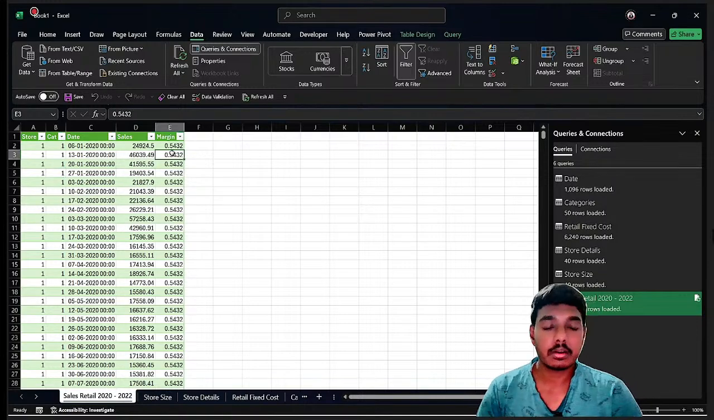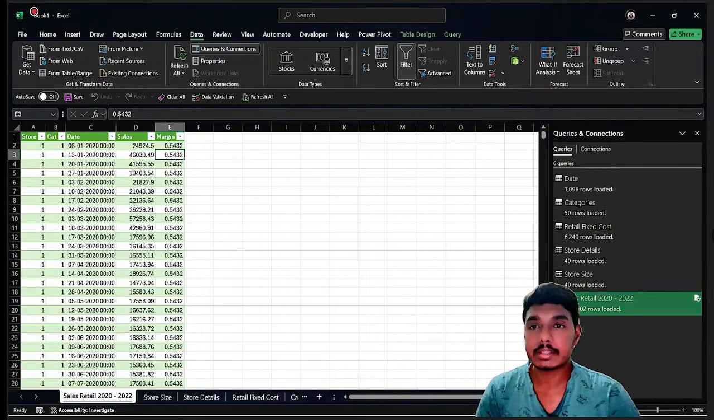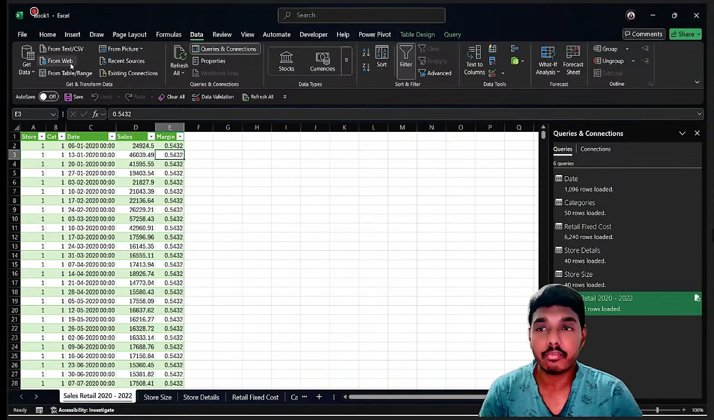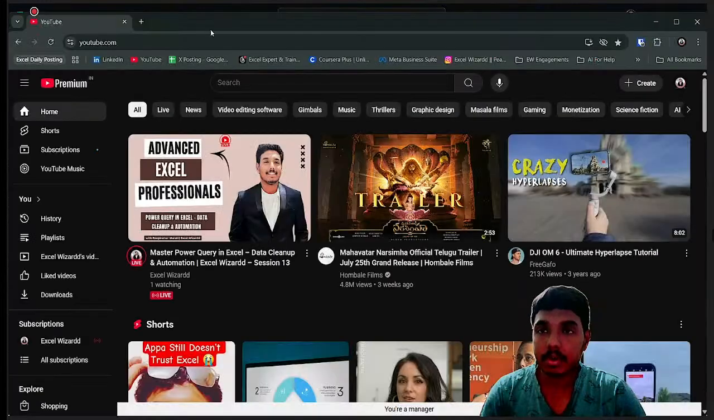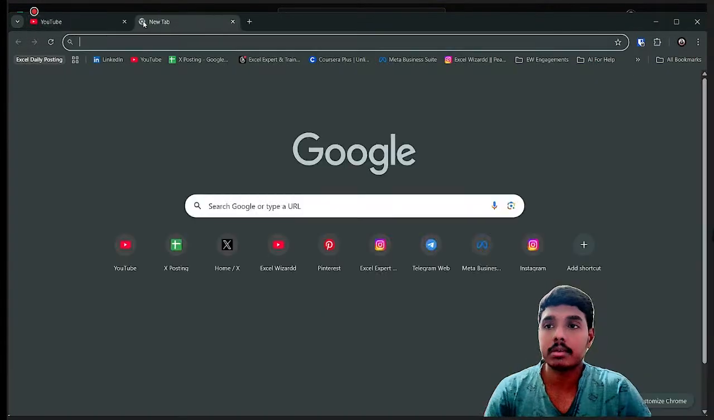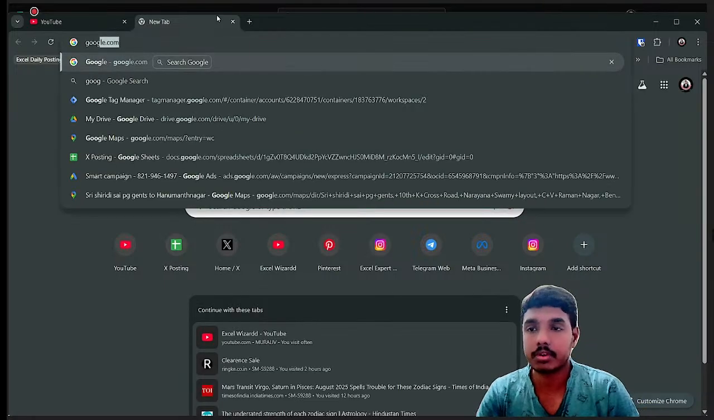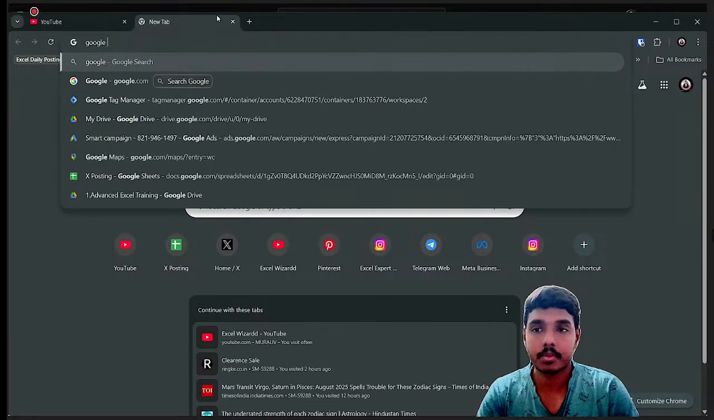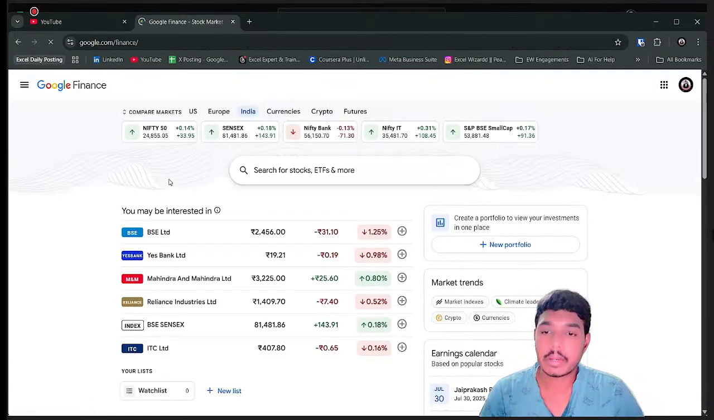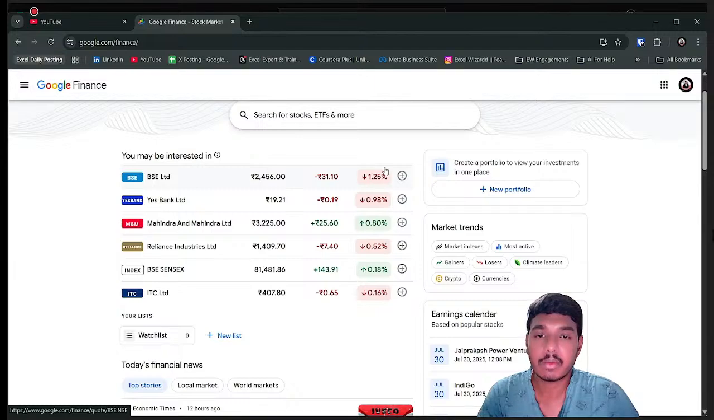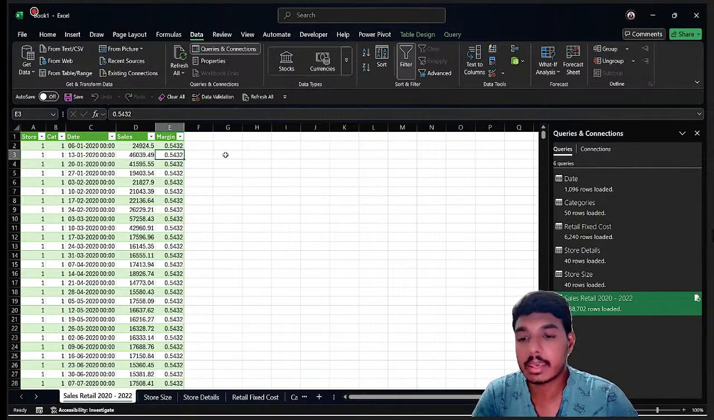And in this one particular, I'll just show you one more example here, how to import data from the web. So suppose I want to go to Google Finance, for example. If I want to import stock market prices, you can see there are various stock market prices which are lively changing on the Google Finance website, right? So in that case, how do I import it in my Excel file?